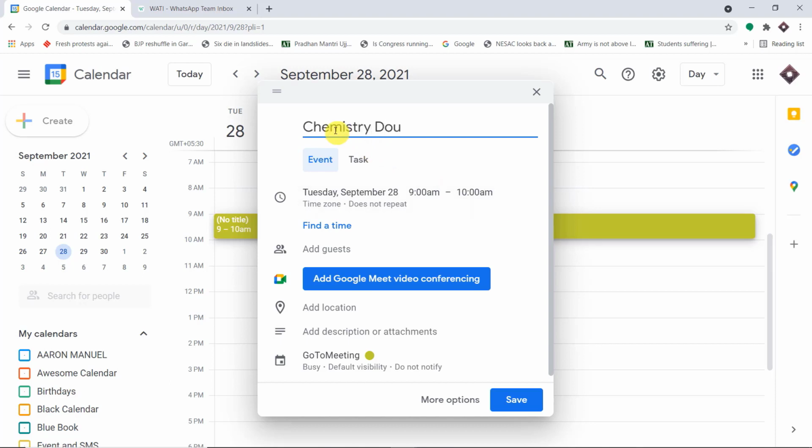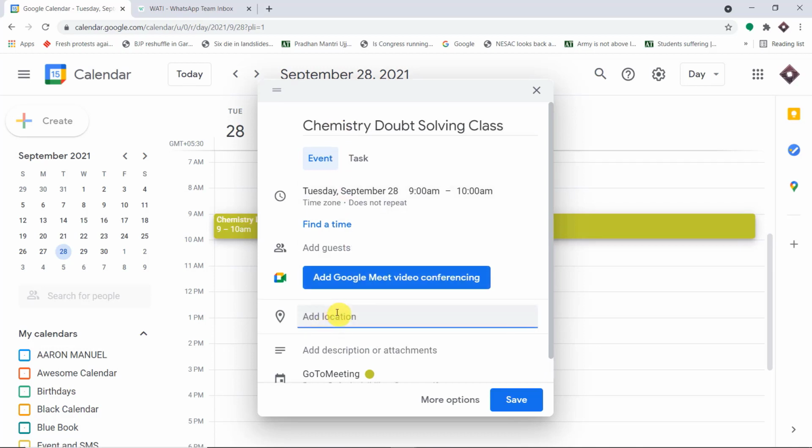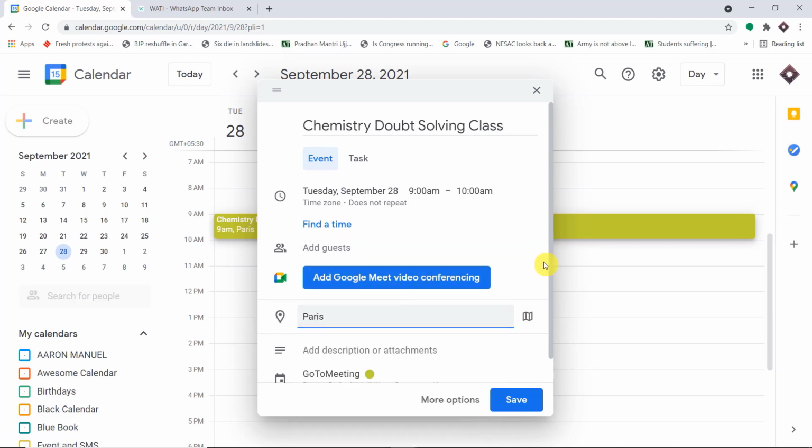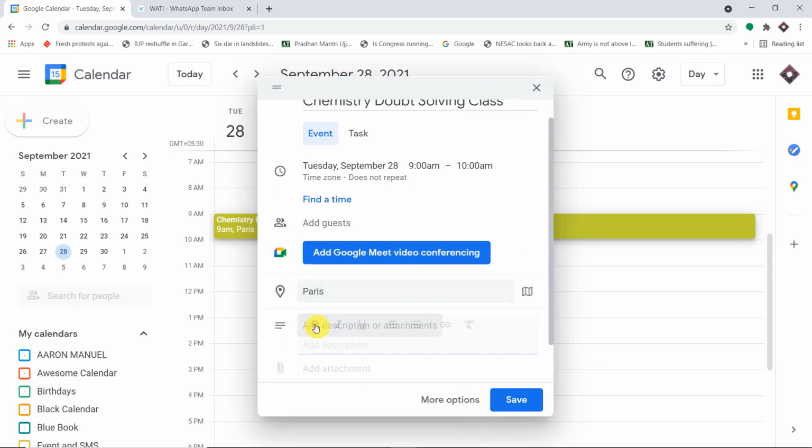doubt solving class. Okay. And let me just add a location. So it will be, let's say, in Paris. Okay, let's go with Paris. And here I'm going to add the name of the person. So Henry Truman. Okay, this is his phone number.